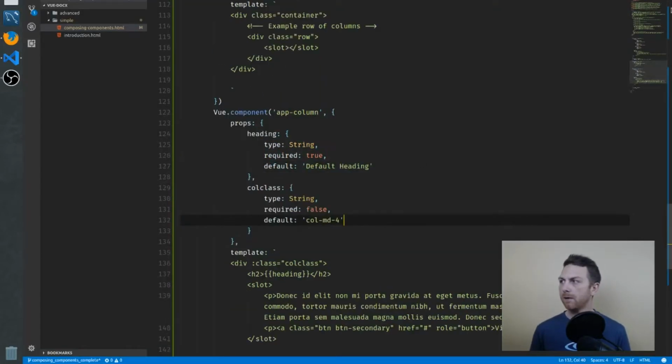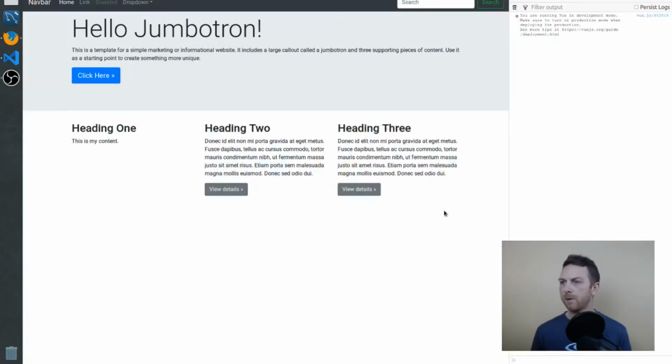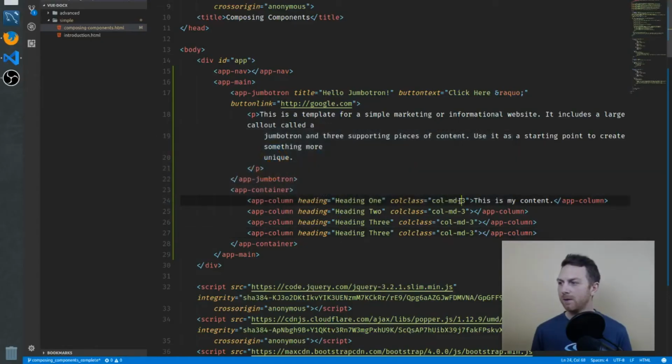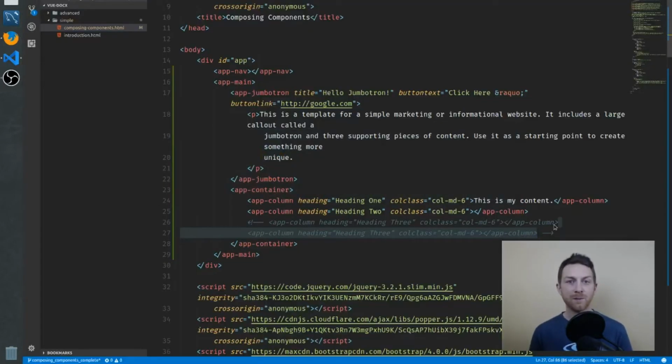Well, let's try 4. Let's make another one. So that would be MD3 because 12 divided by 4 is 3. So now each column will be a width of 3. And now we have our 4 columns. What if we want to do 2? Well, you can guess that this will be MD6, and we don't need these 2. Comment those out, and we should have 2 columns now. So now our column component is pretty flexible as well.